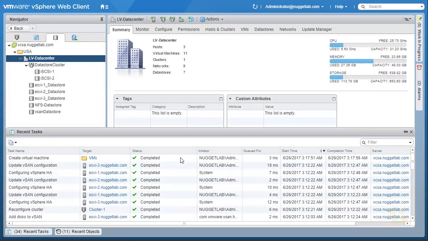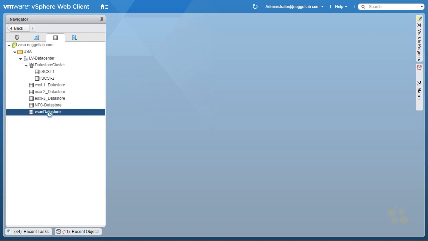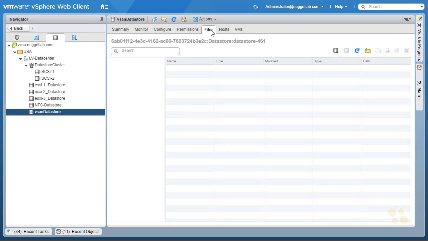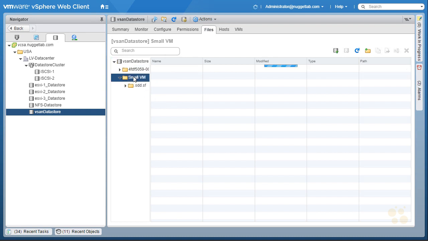Wow, that was pretty fast. So it says it's done. Let's go ahead and minimize Recent Tasks, and let's click on the vSAN data store here from the storage view. With that vSAN data store selected, let's click on the Files tab for that data store. And this data store is being supported by all those disks from ESXi 1, 2, and 3 that they contributed towards the vSAN. So there is our folder for the small VM if we click on that.